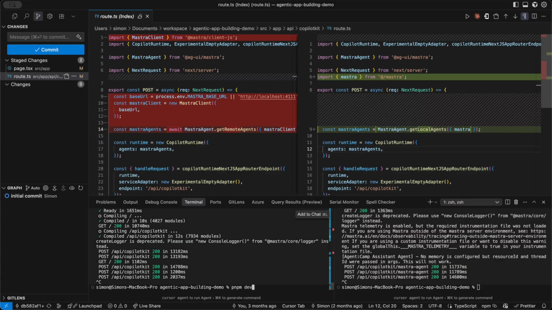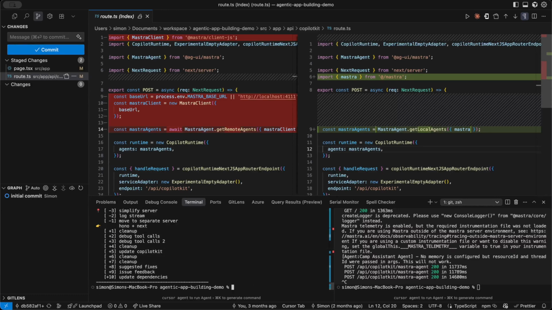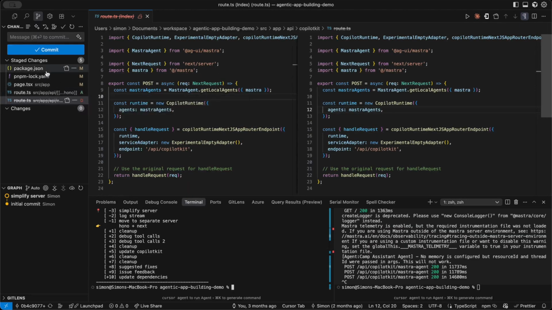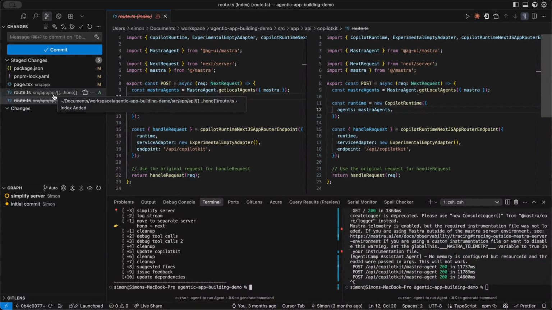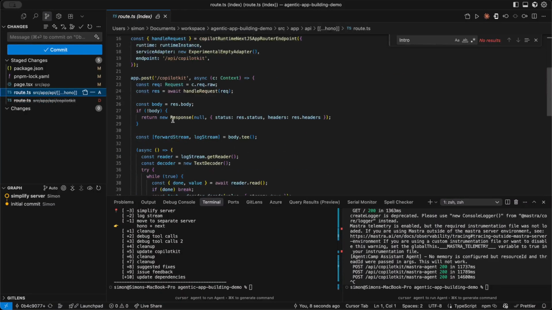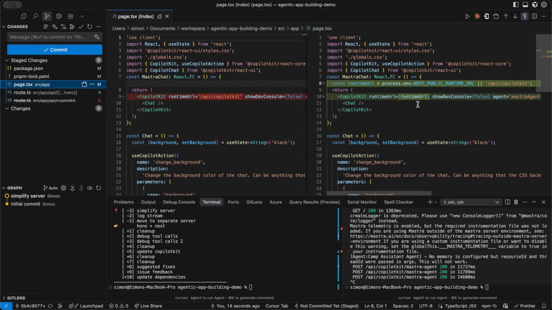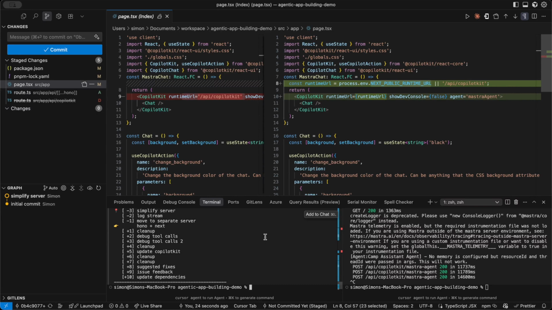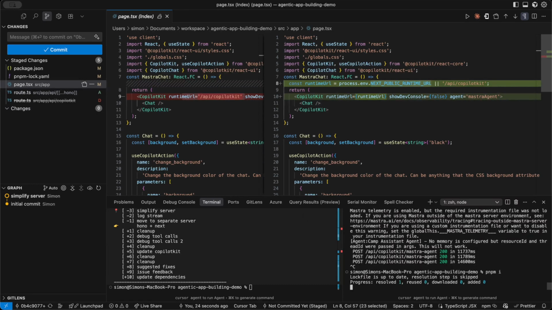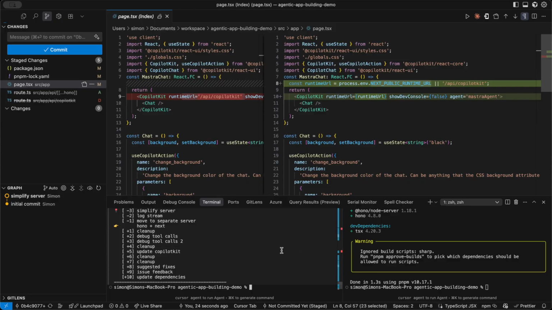For the next step, instead of using the default Next.js API, I'm just moving it to Hono, which is a wrapper on Express. It just makes things a little bit simpler and more extensible, which just means that rather than using the existing hard-coded URL here, we use the URL to the Hono server. So now if I just npm install, then yeah, that's all that's needed for that step.